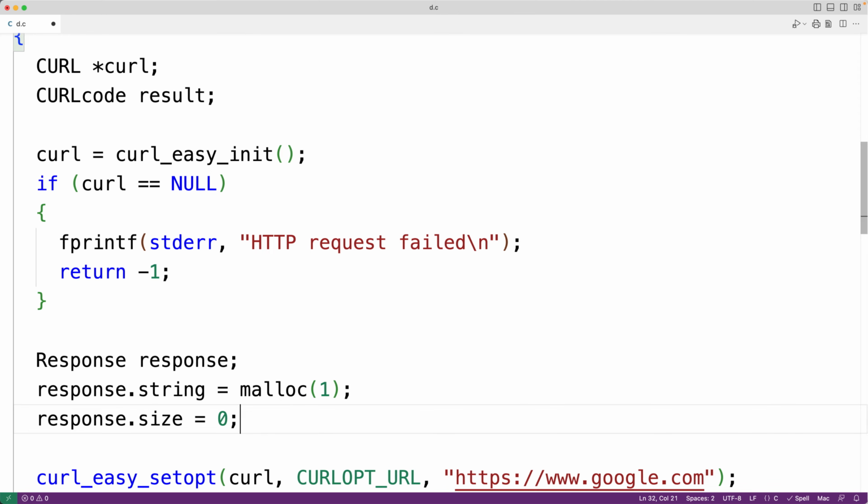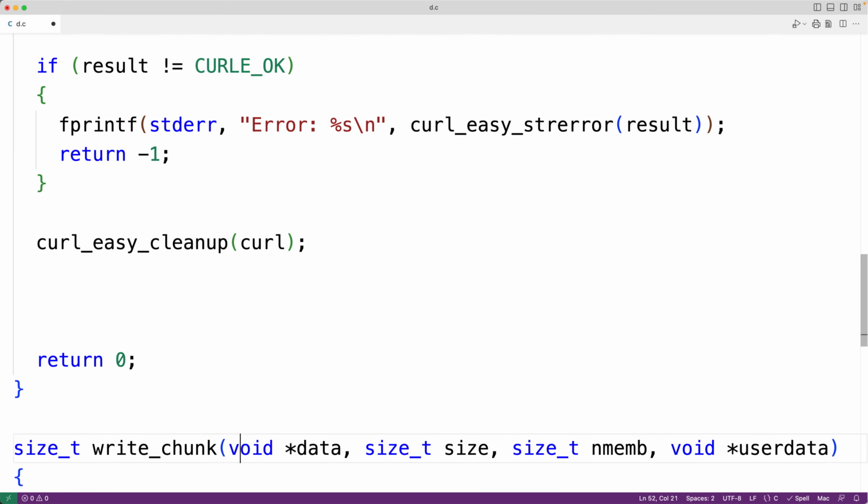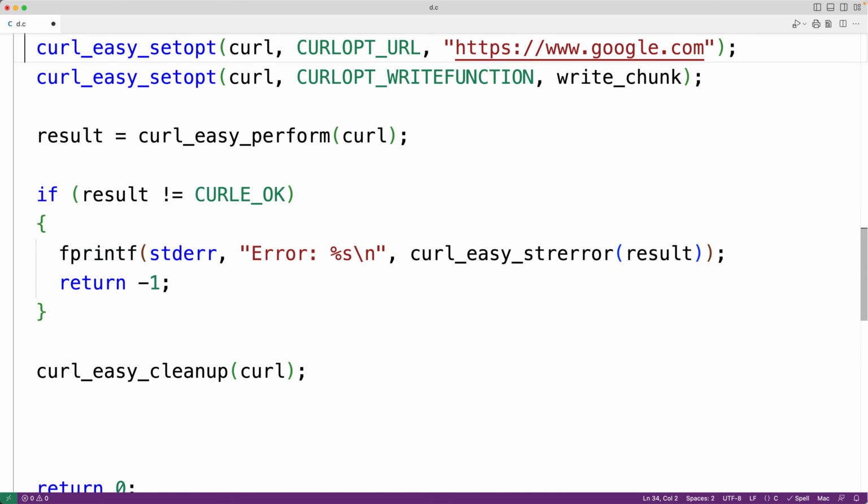Next, we actually have to set another option. So with our write chunk function here, data is going to point to the chunk of the response string that was received. User data is going to point to whatever we want. We can set it using the CURLOPT_WRITEDATA option. The idea is that we set it to point to some place in memory or some structure or whatever where we're going to store the response string. So up here, we'll do that.